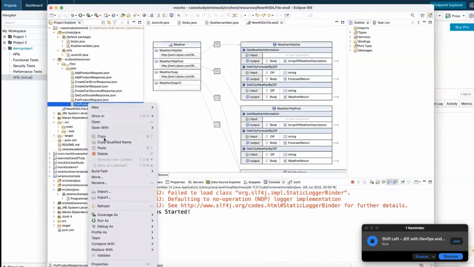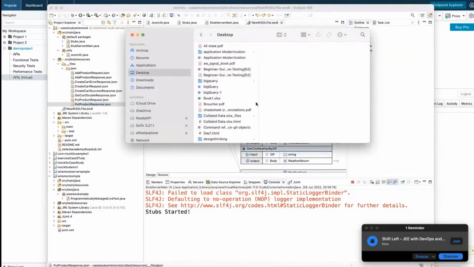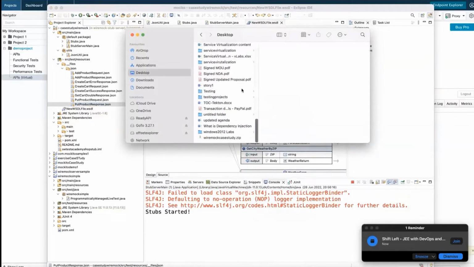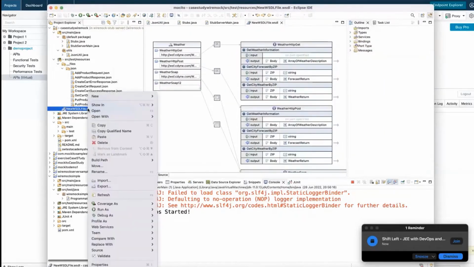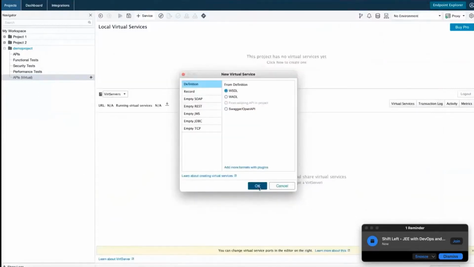I'll copy this file. I'll go and store it somewhere on desktop. So I have just copied this particular file. This one I have to copy, right? I'll just paste it. So this new WSDL file is the file. I'll go here. I'll say OK.